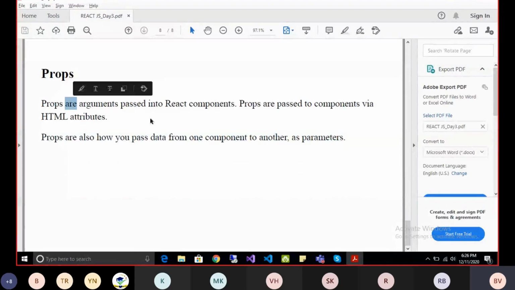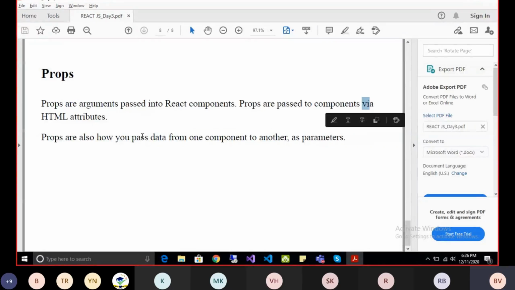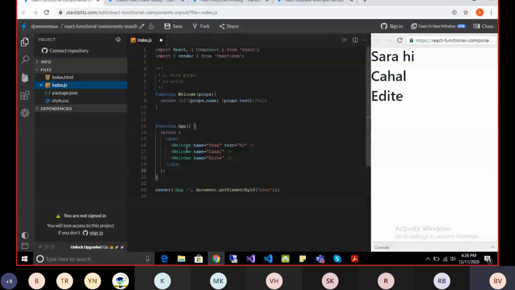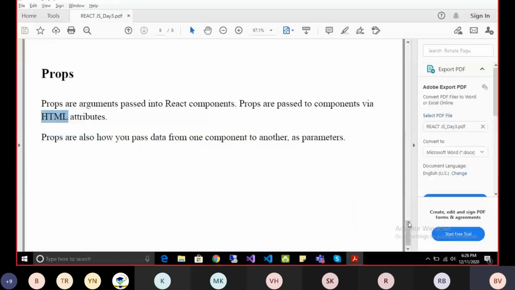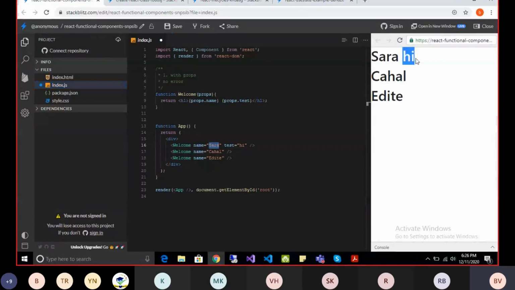And props are helpful for passing data from one component to another component, using an HTML attribute. An HTML attribute is nothing but, as I showed you, this. So you can pass this, and it will be rendered in your browser.